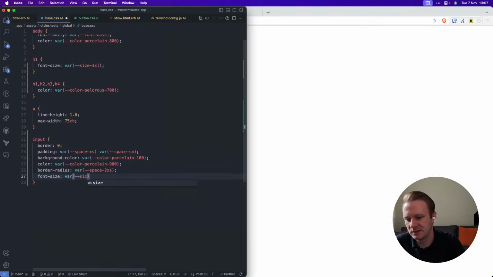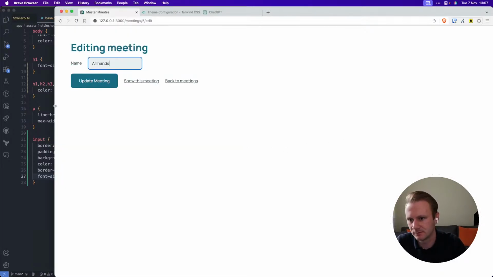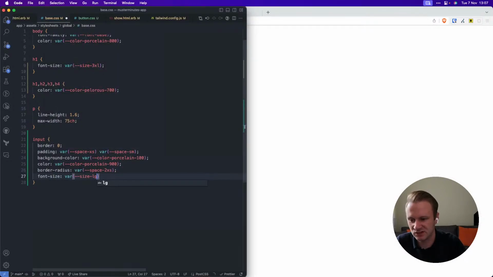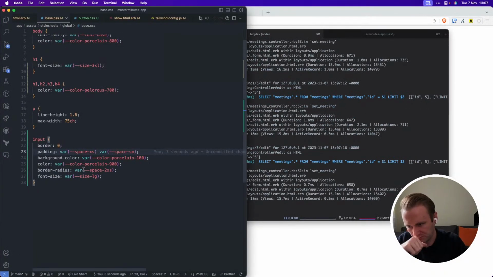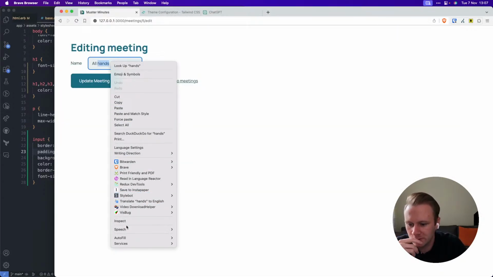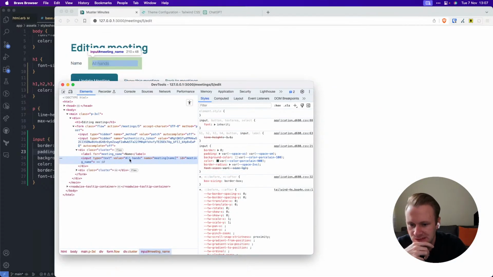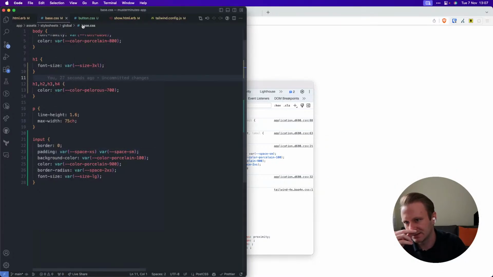Var size base. And actually, I wouldn't mind. There's something going on there with the font size. Why is the font size not increasing? I think the reset CSS is loading first.